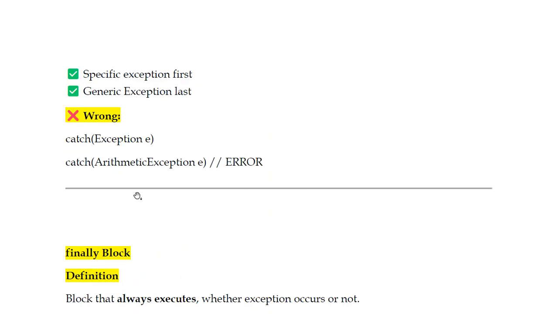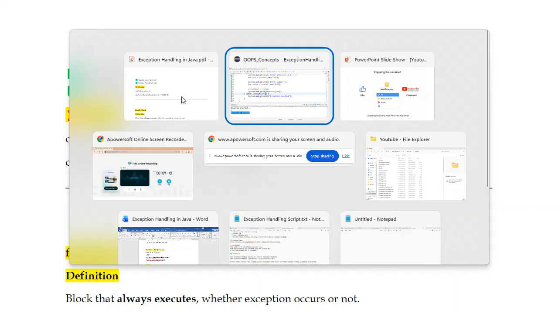Next, rules for catch block. What is that? Specific exception first, generic exception last. We'll discuss. So what are the rules you are telling? Specific exception first, generic exception last. Okay, specific exception first, generic exception last.